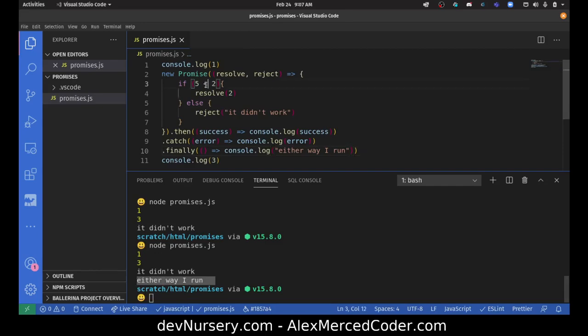Now if we change this back to 5 is greater than 2, so that way this part, the resolve, is what runs. I get back the number 2, but either way I run. So finally happens either way. Okay, so .then when it resolves, .catch when it rejects, and .finally either way. And each of them takes a callback where you can just run any code that you want.